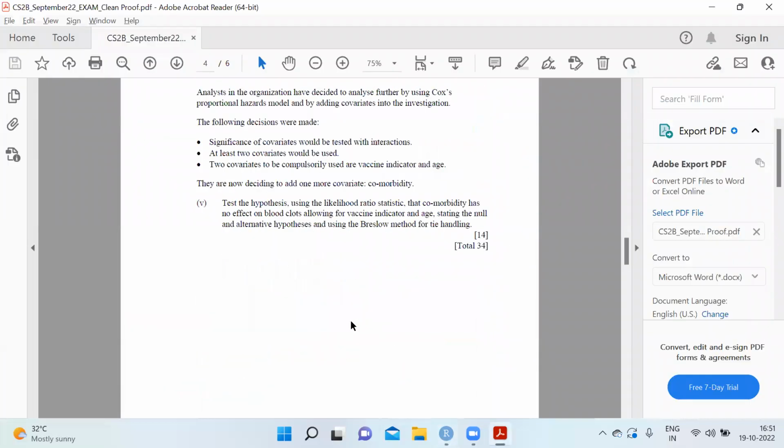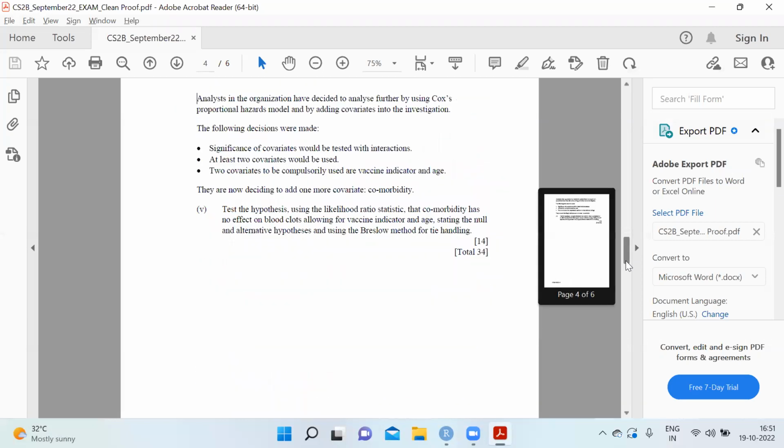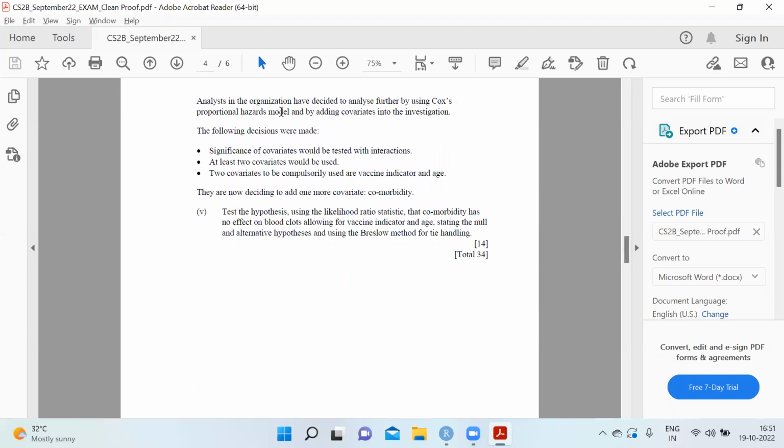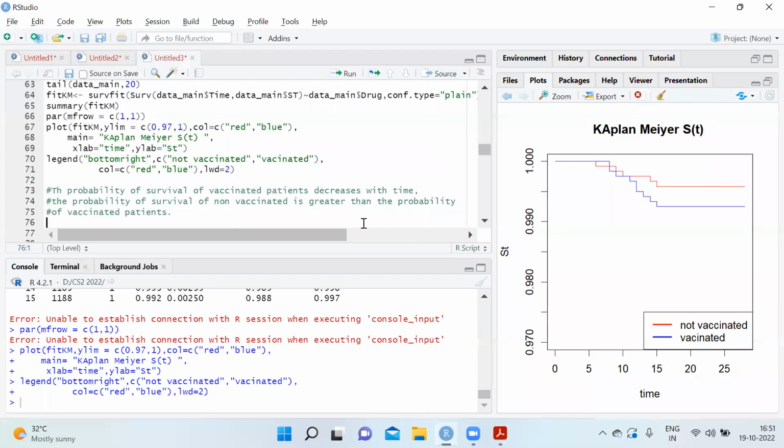Then next, analysts in the organization have decided to analyze further by using a Cox proportional hazards model by adding covariates into the investigation. The significance of covariates, at least two covariates, and the two covariates to be compulsorily used are vaccine indicator and age. They are now deciding to add one more covariate, comorbidity. Test the hypothesis using the likelihood ratio test that comorbidity has no effect on blood clots, allowing for vaccine indicator, stating the null hypothesis, alternative hypothesis, and using the Breslow method for tie handling.